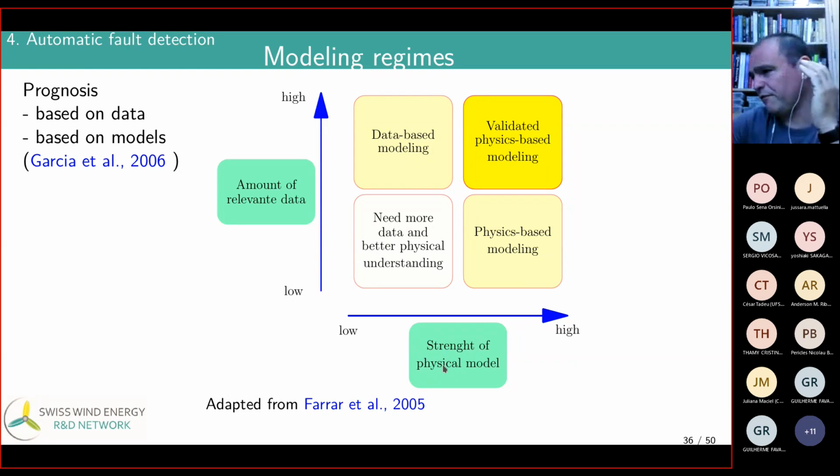Here we have strength of physical model, from low to high, and amount of relevant data, also from low to high. So we need more data here in the lower right corner. We need more data and better physical understanding. We don't know exactly what's going on, and we don't have enough data. If we just go in this direction, we have physics-based modeling, but still we don't have enough data.